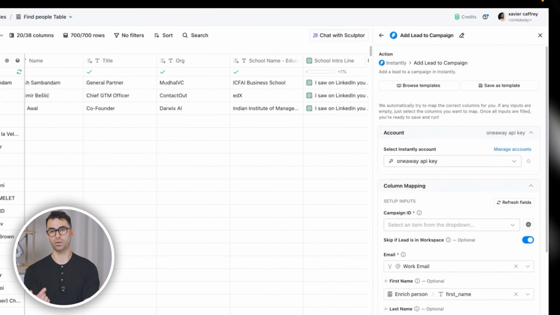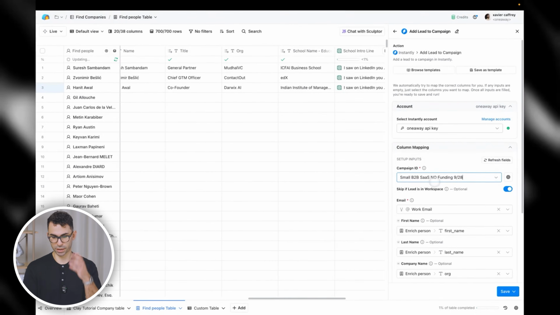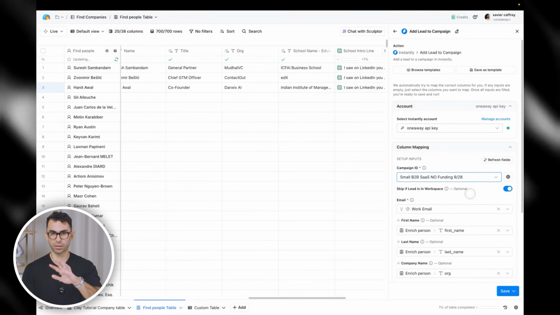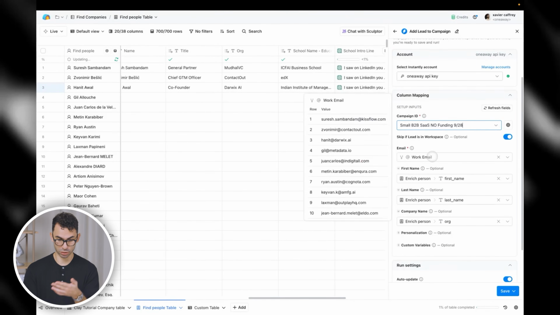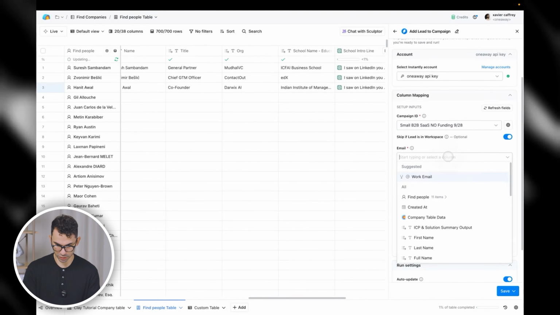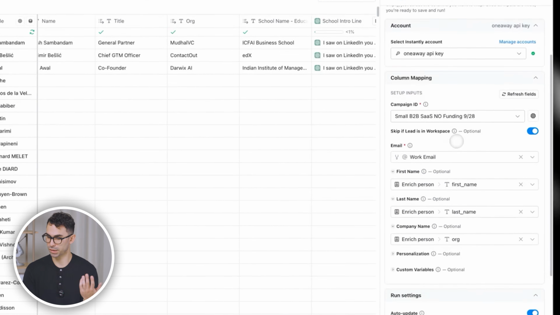The only thing that you need to do before this is obviously you need to have a campaign inside of Instantly. So as long as you have a campaign inside of Instantly, you can select it from this drop down. So I'm just gonna go ahead and select, this is a campaign that we have, small B2B SaaS, no funding. This obviously doesn't apply to this example, but I'm using it just for demo purposes. Clay already maps out the work email, so you don't need to do it, but just so you know, you can just click on here and then select something else, but obviously you don't need to.